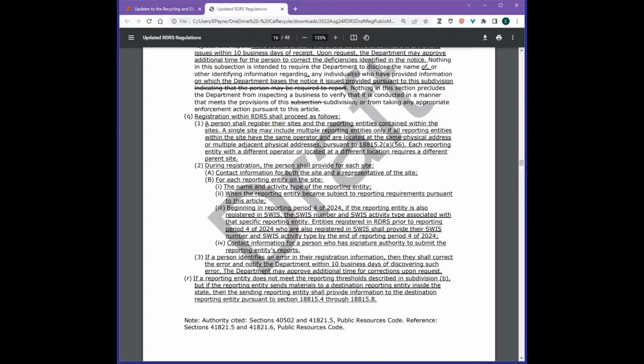For example, some sites have registered multiple facilities that are at different addresses within the same site. And the way RDRS works is we can really only have one physical address per site. So that's what these regulations are mostly clarifying. If you have multiple facilities at different physical addresses, those should be different sites within RDRS.